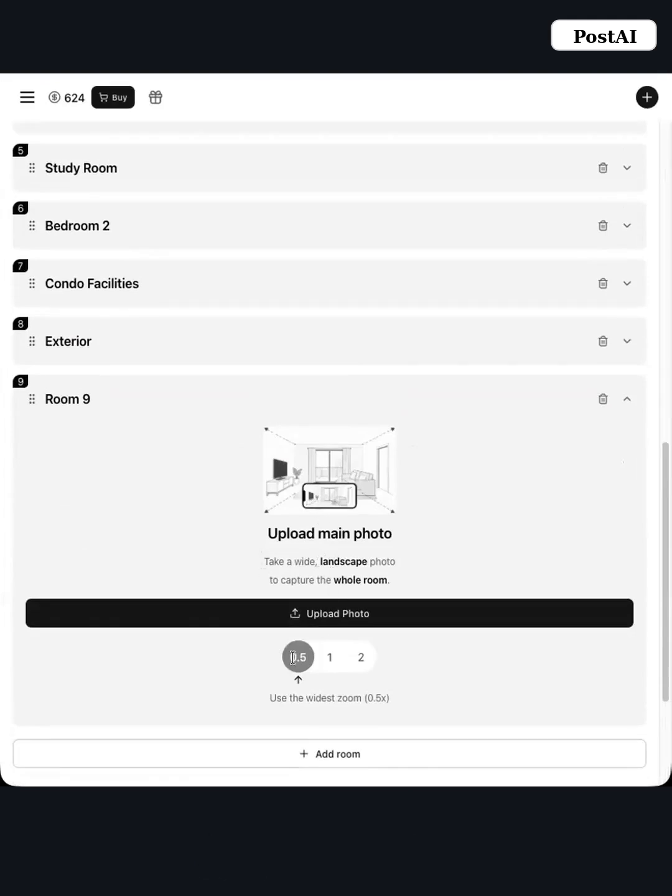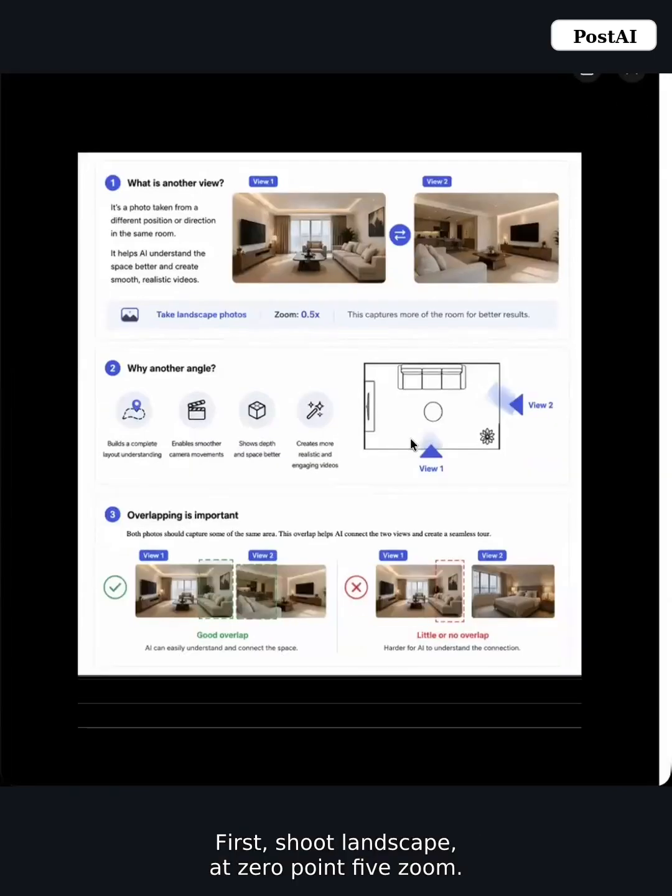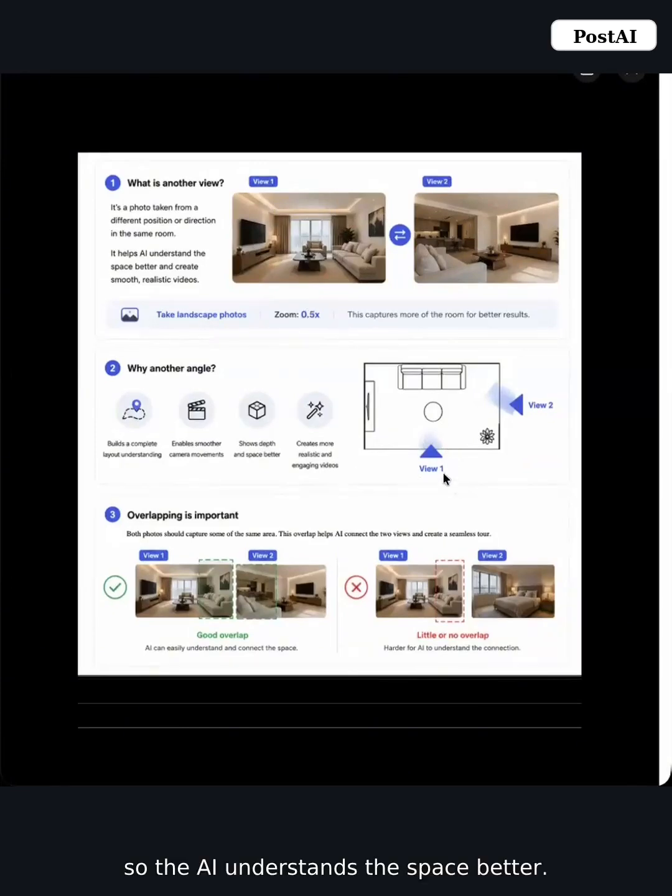Now, a few best practices, starting with your photos. By default, we pull the photos straight from your listing, and those work fine. But when you add your own, there are 3 things worth doing. First, shoot landscape at 0.5 zoom. A wider frame captures more of the room, so the AI understands the space better.